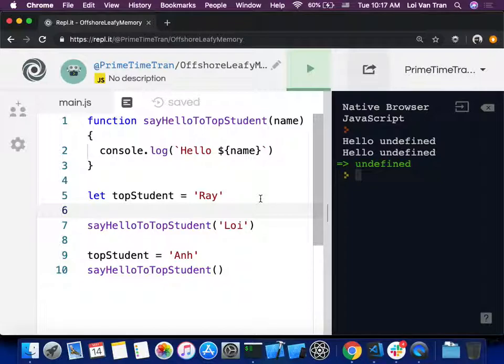Who do you want to say hello to, Ray or Lloyd? I want to say hello to my top student. Because right now the function is called say hello to top student. So my top student is Ray. If I press play now, will it work correctly? No. Why? Exactly. Because I'm hard coding this. This value is not correct.